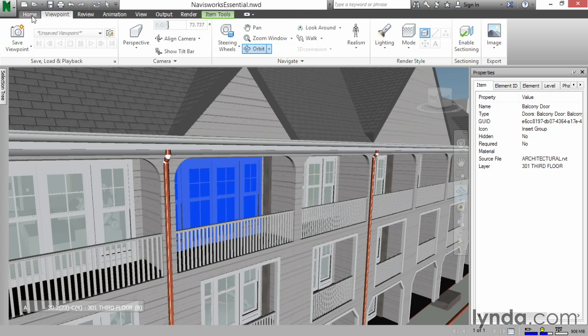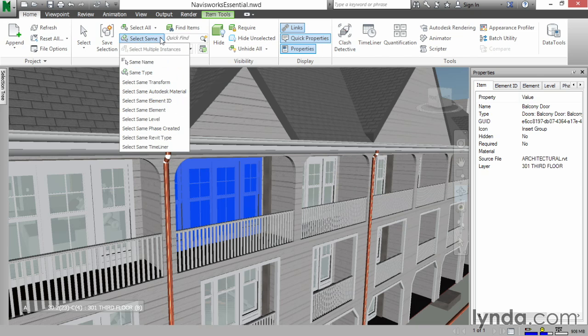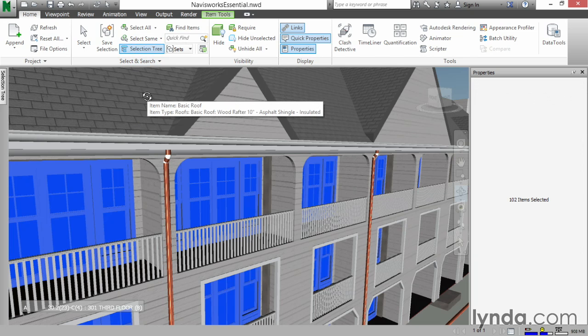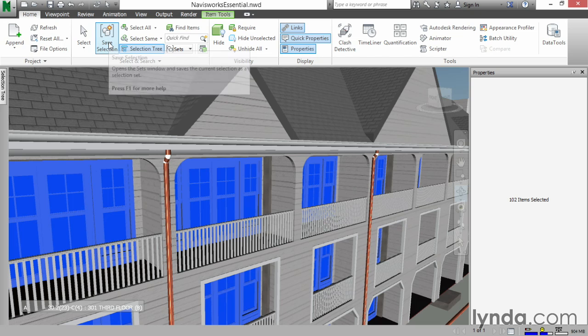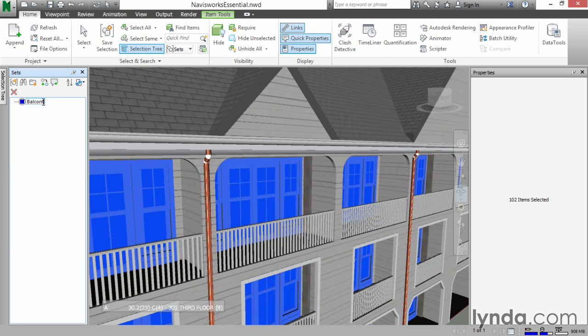Now on my Home tab, I'm going to go to my Select and Search panel, up to Select Same, hit the drop down, and select Same Name. This will select all the balcony doors in my entire project. Now I'm going to save this selection to a selection set. Click Save Selection. For the name of my selection set, I'm going to call it Balcony Doors.